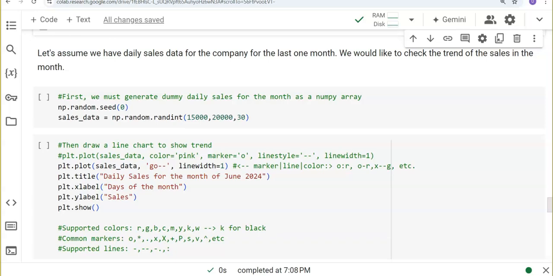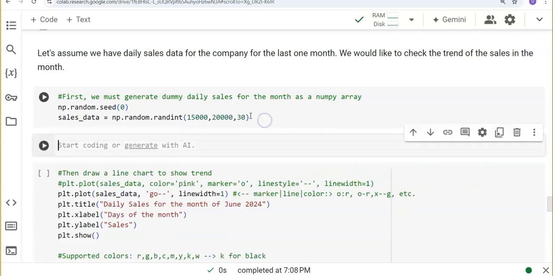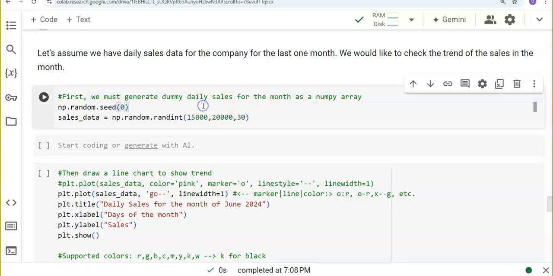Because we don't have data for something like a month, we are trying to create some dummy data here using random. We are generating dummy data for 30 days, so it's going to create 30 elements. We want our data to be sales between 15,000 and 20,000. So it will create sales between 15,000 and 20,000, but for 30 days. That will be our dummy data.